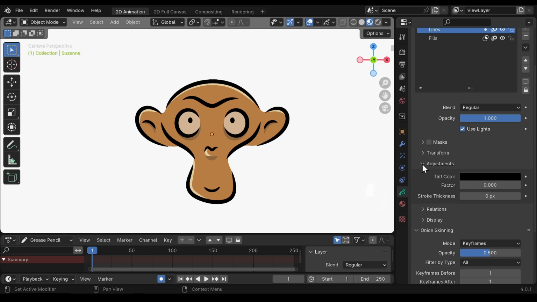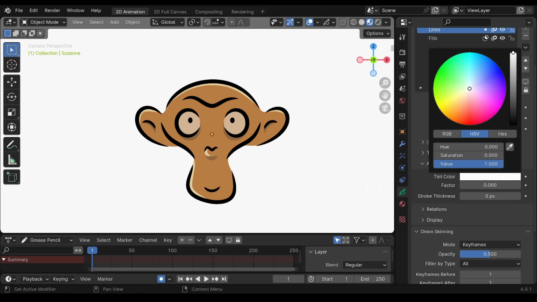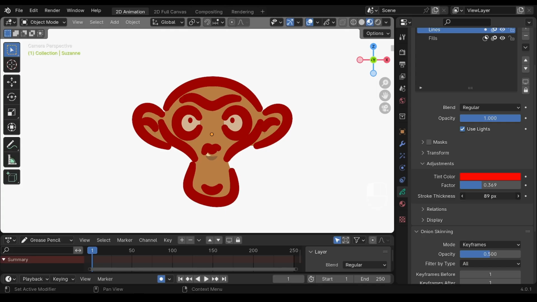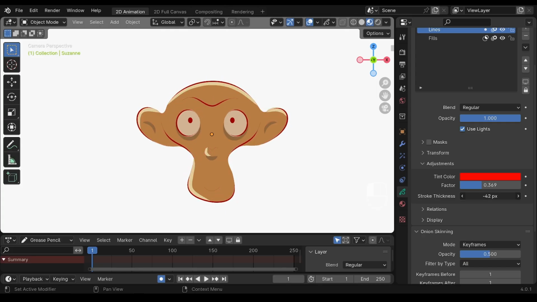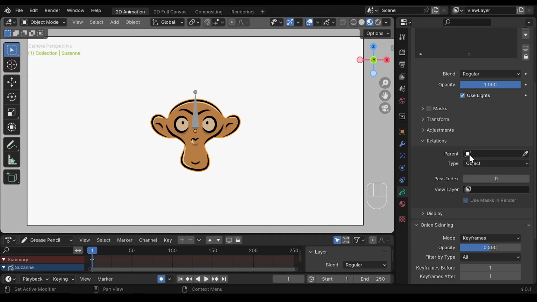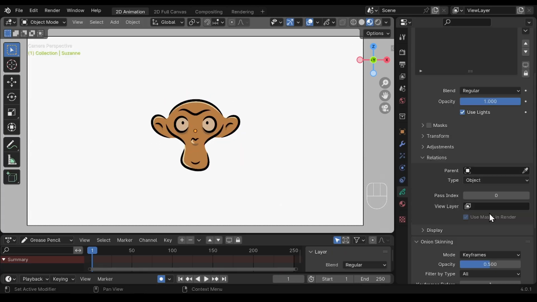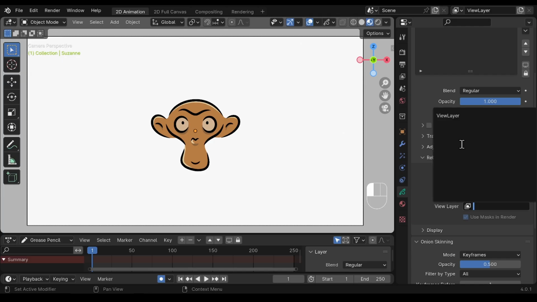You have controls for adjusting the tint color, how much that color overrides the layer, and even adjusting the thickness of the strokes on each layer. You can parent a selected layer to a specific object, and if that object is an armature, you can assign a layer to a specific bone. You can assign a layer a pass index or even a view layer for compositing.